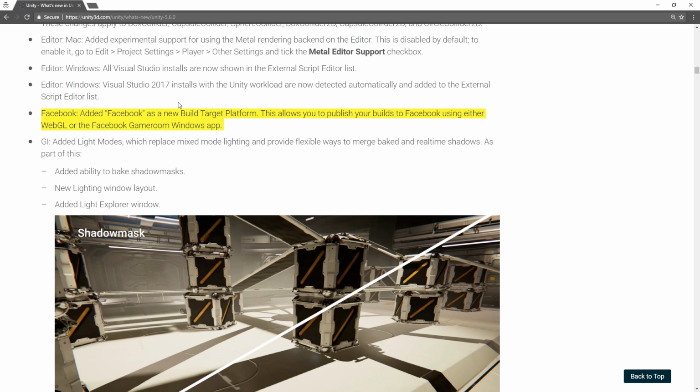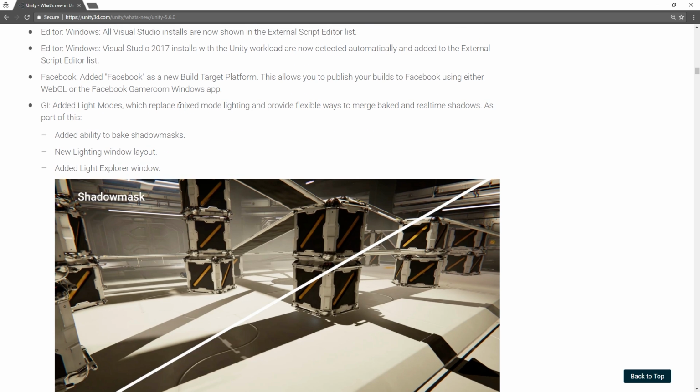So they've got their Facebook Gameroom configuration on Facebook that you can target, just like how you target Windows or Linux or Android or something like that. You can target that specifically as a Facebook Gameroom Windows app, which presumably runs as some sort of plugin. I haven't looked into how this works, or WebGL, but in any case, it formats things properly.